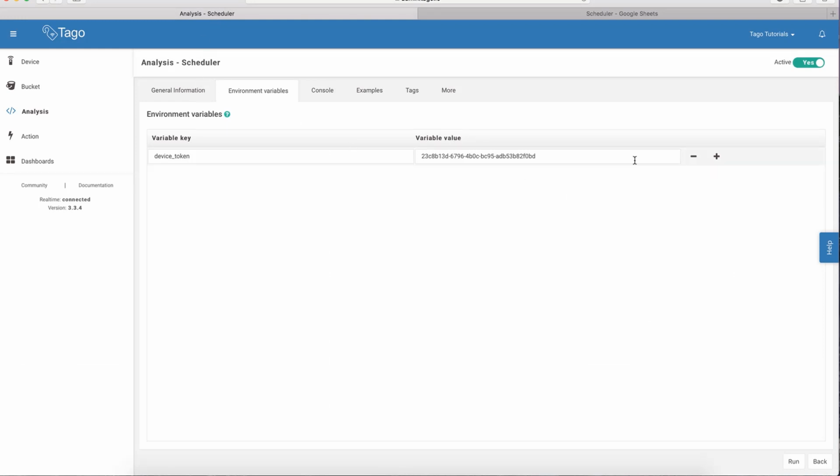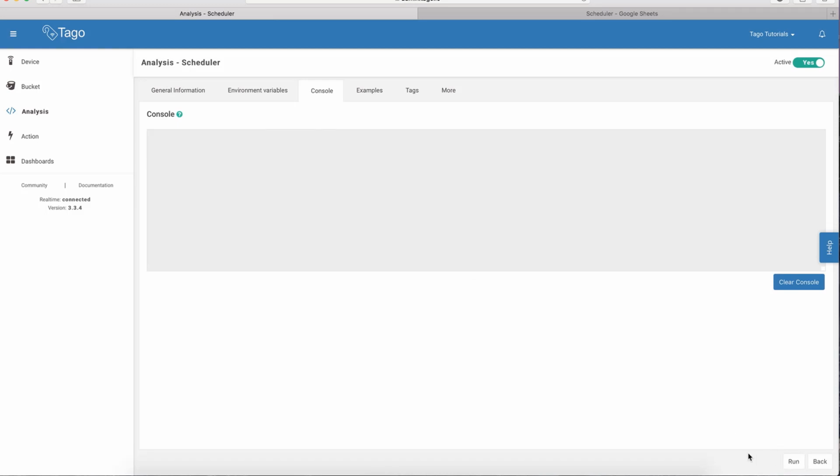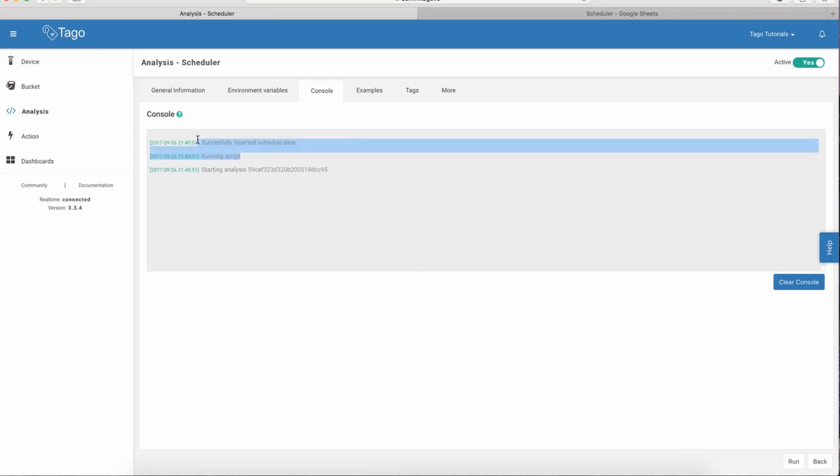Go back to the admin and add a new variable. On Key, type URL, and on Value, paste the link. Save the analysis. Go to the section Console and click on Run. Here on the console, we can see that the analysis ran successfully.